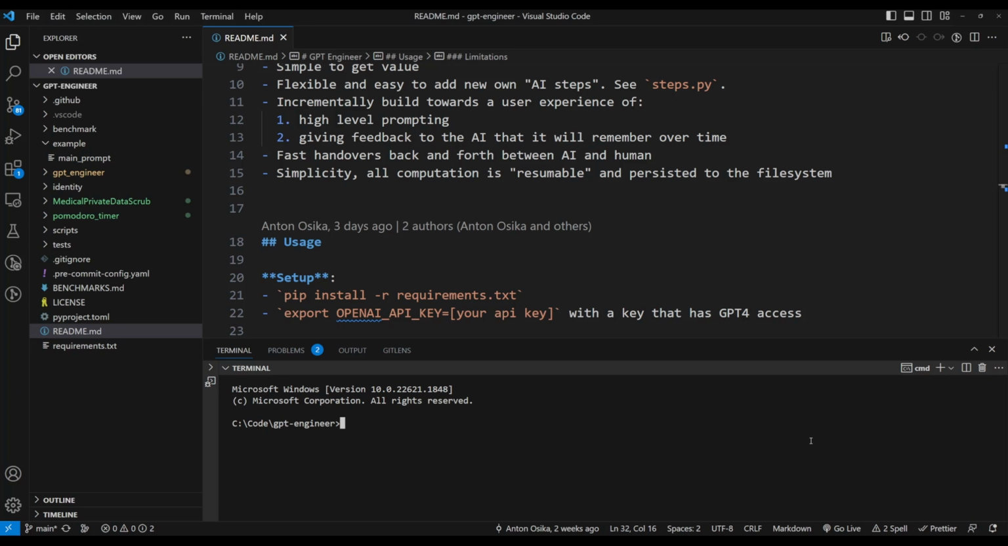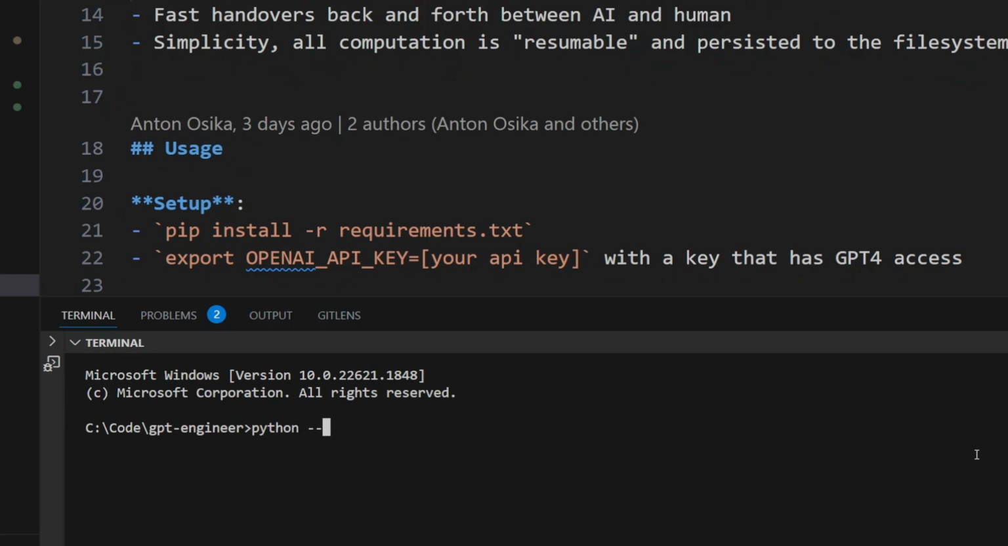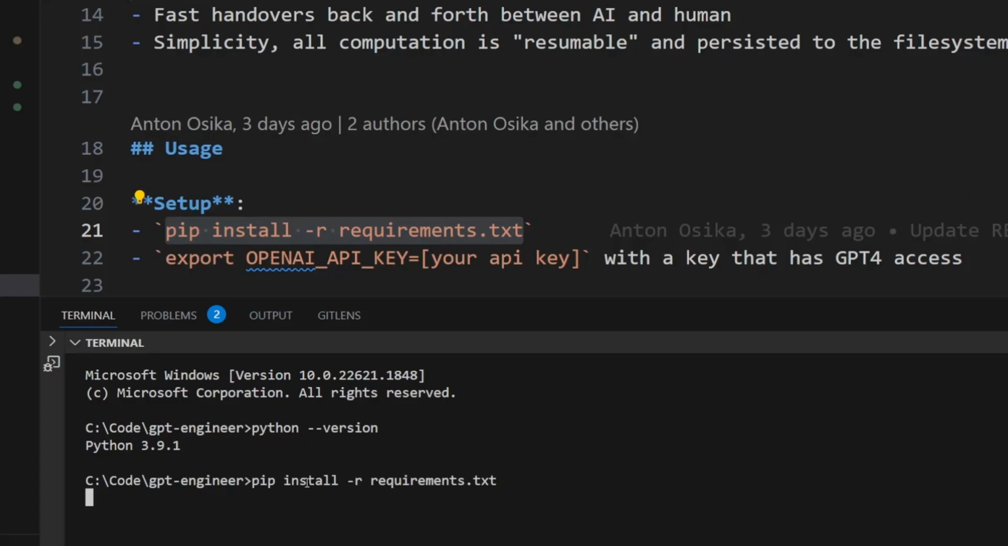And the first thing I would do is check that you have Python installed, because this is all written in Python. So just do a Python version command, and if it comes back with version 3 or higher, you should be good. And then open up the README file, and in there it has a setup instruction for how to install the requirements. So you can just copy and paste that, just a pip command, and that'll install everything you need.